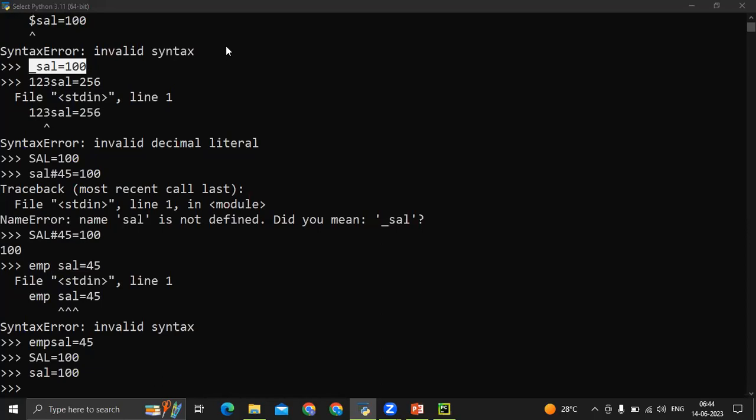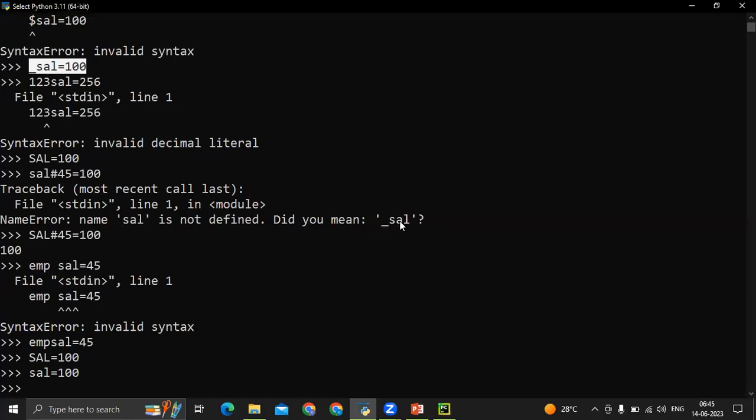Now, sal hash 45 is equal to 100 prints 100. Why? See, I am telling you, alphabet is not a constraint. It can be in the uppercase, it can be in the lowercase, it should be an alphabet. It has accepted sal because this is in lowercase, so it has accepted underscore sal.